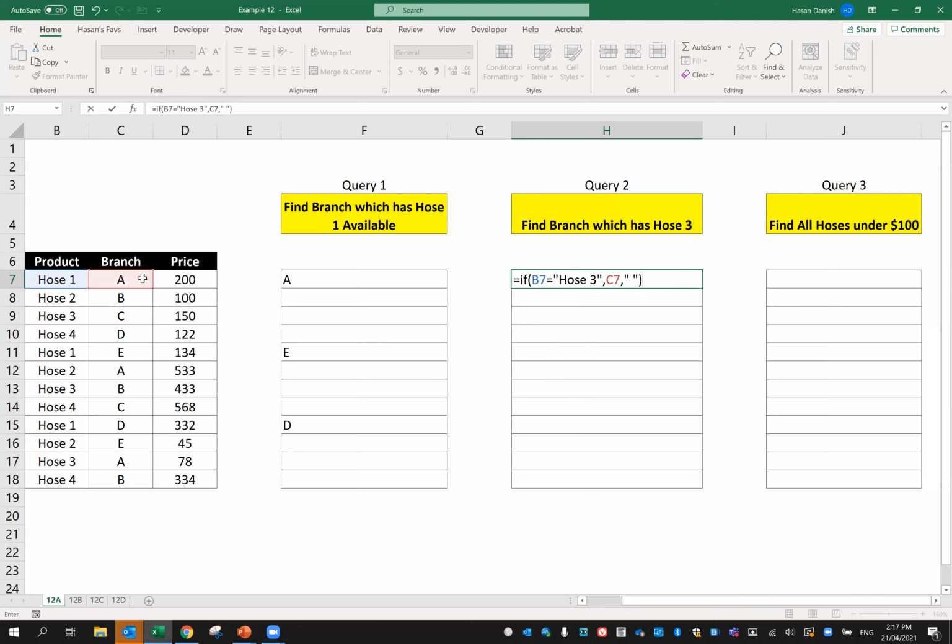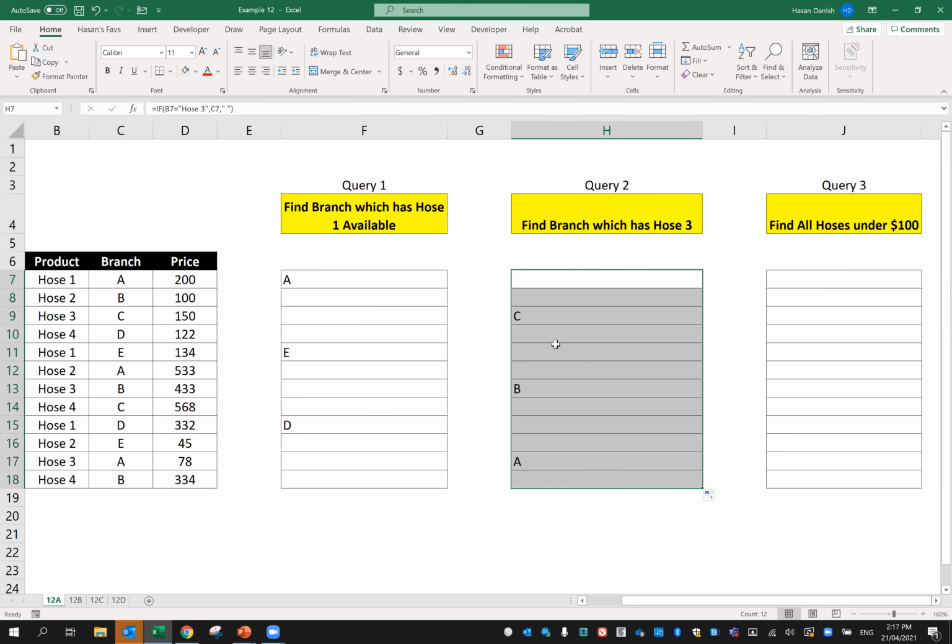See, I said it in a statement and I wrote it down in the language of Excel. If this cell has hose 3 written on it, then give me this answer, the branch name. Otherwise, give me nothing. I press enter, nothing. It's all right. I'll drag it down and you see, there is my result. C, B, and A are the 3 branches which have hose 3 written on them.